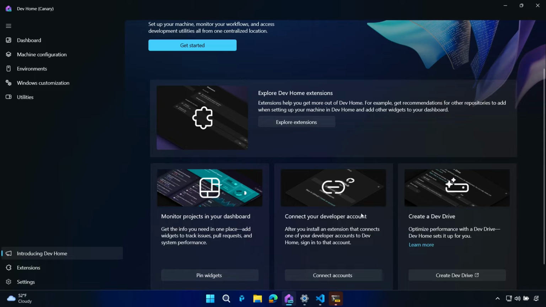And you can also connect your developer account, so you can hook up your GitHub account, your GitHub Enterprise account, and if your Windows device is connected to work or school with Azure, it'll automatically pull those credentials for you, and then you're already signed in and you can get started right away.